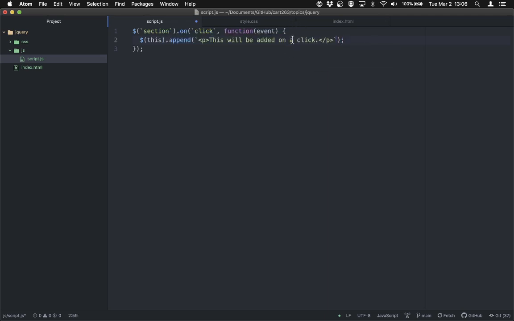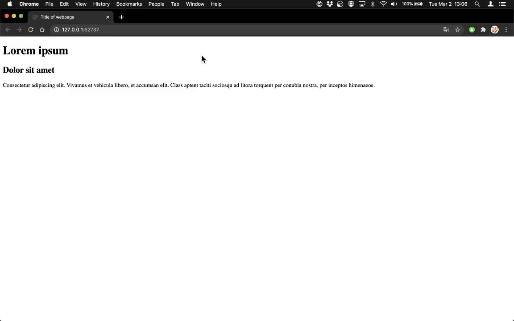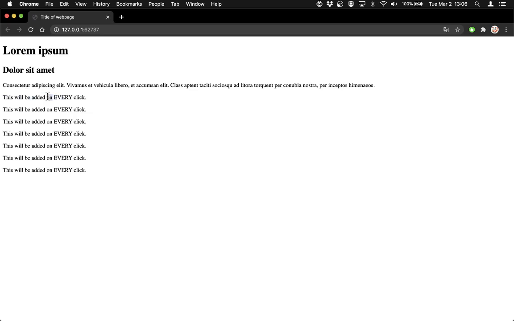But importantly, this will be added on every click, right? Let's do that. So this click thing, every time I click the section, it's going to carry out the function which is going to append this paragraph to the section. So let's go and look at that. Let's go click on the section. So I click and it adds this. I click and it adds it. Add. So every time I click, it does the thing again.